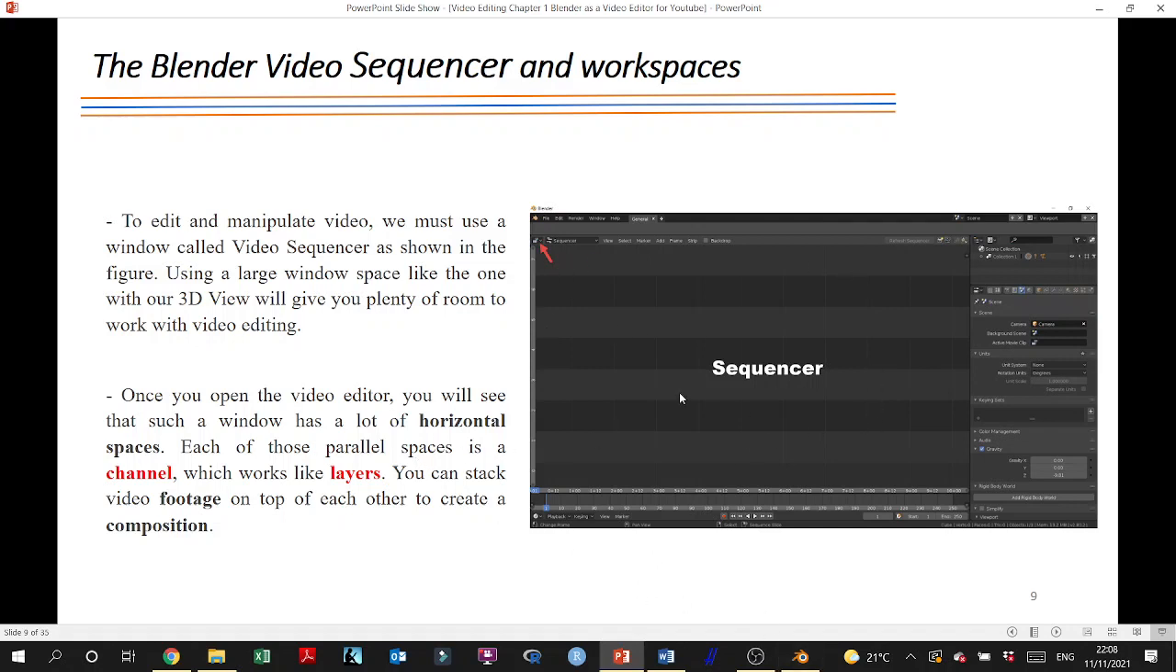So to edit or manipulate any videos, you must use this window that we call the video sequencer, so that you can add videos on different channels. These rows, as you can see in black and gray, these horizontal spaces are called the channels or layers. So if you are familiar a little bit with Photoshop, the idea of Photoshop is to add different layers. And this is similarly doing the same thing. So you are adding a video on different layers.